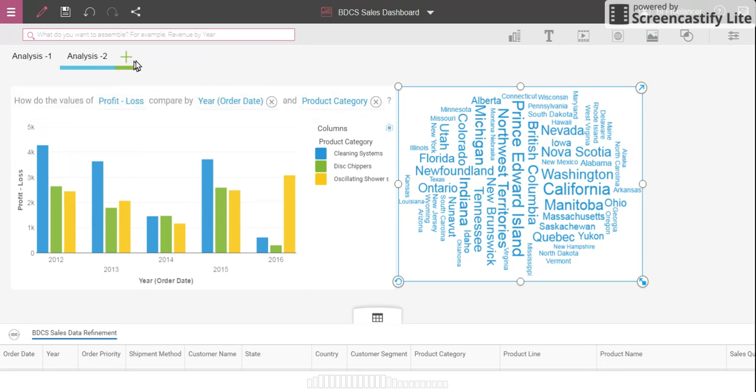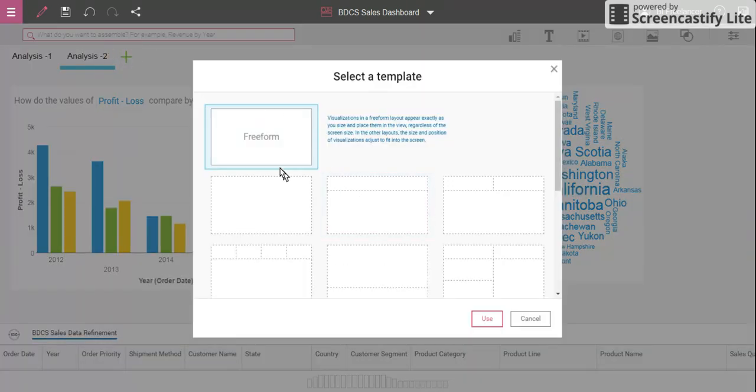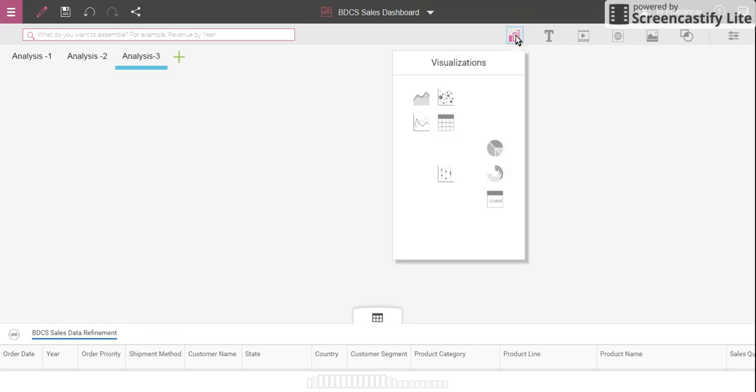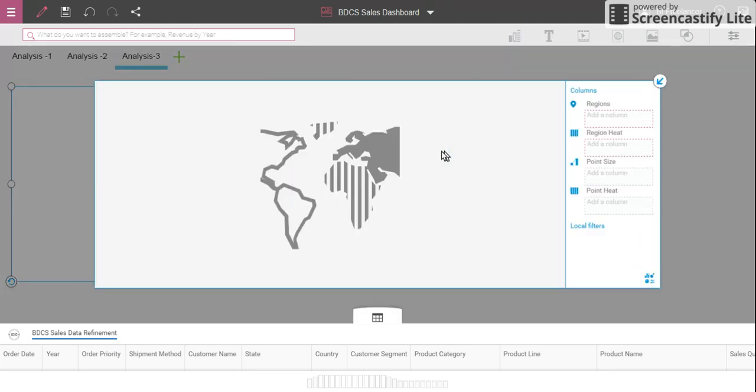I can create another visualization. So let's add one more tab, select a template again, and I'm going to say analysis 3. And in this third one, let me add a map. This is a great visualization option.